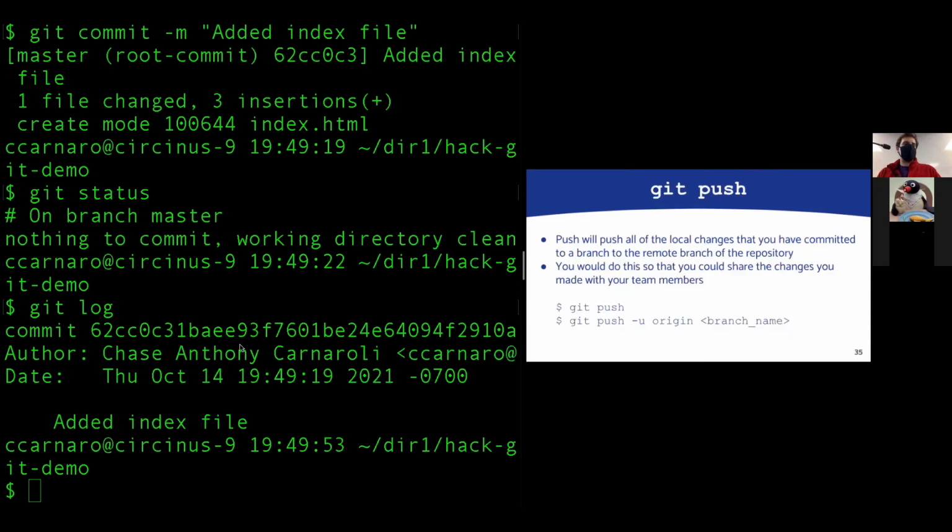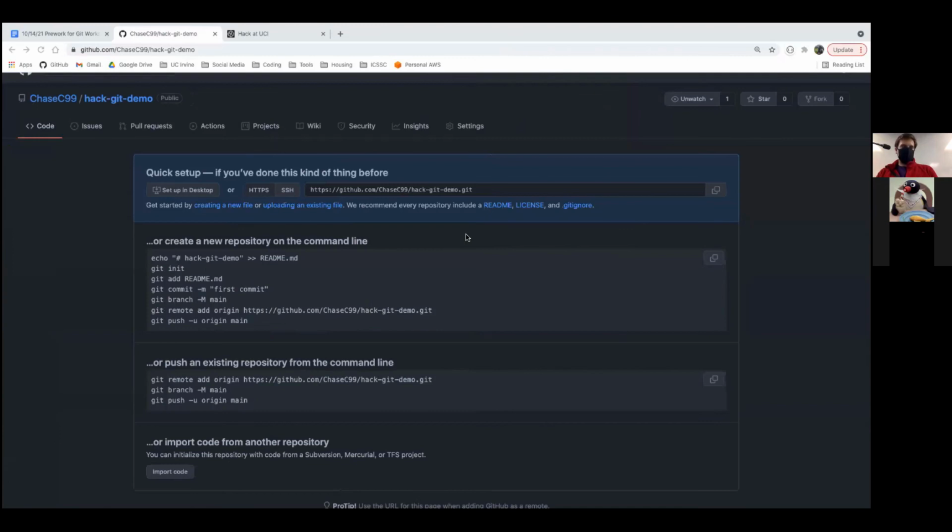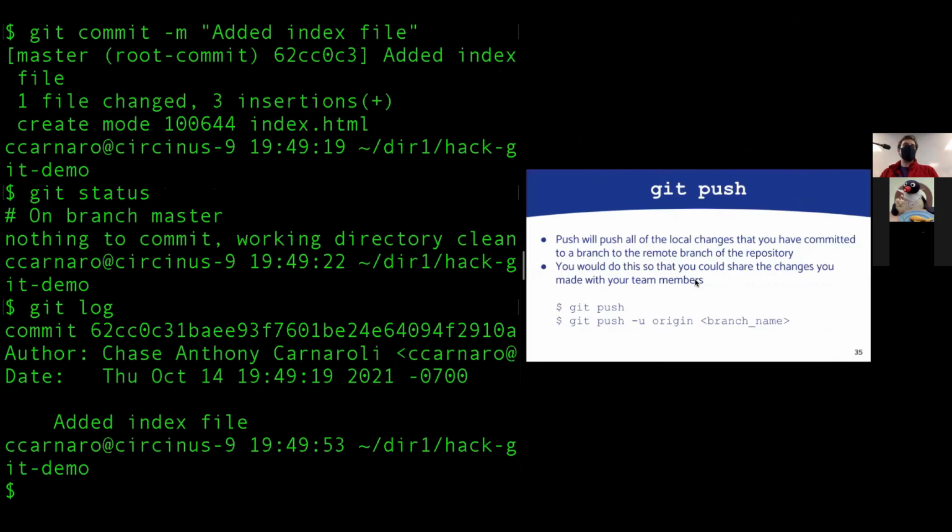All right, so now we have this on our local machine. We have our changes here, but GitHub doesn't have it. If I go back to GitHub right now and I refresh, you'll see my changes aren't there because GitHub doesn't know it exists. And this is where the push command comes in. So what we want to do now is push our branch back to GitHub. So GitHub, our remote repository, knows it exists.